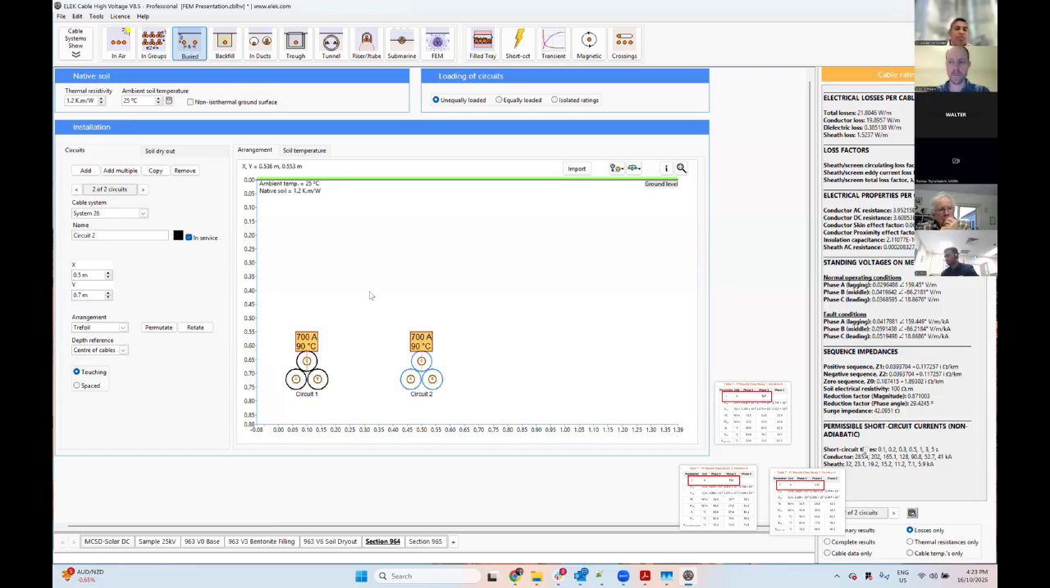So we have this feature here, which is in service or out of service. So now it is 90 degrees, with about 25 degrees Celsius as the ambient.